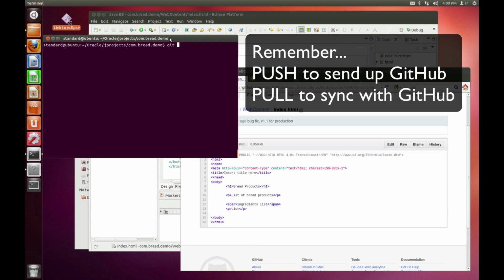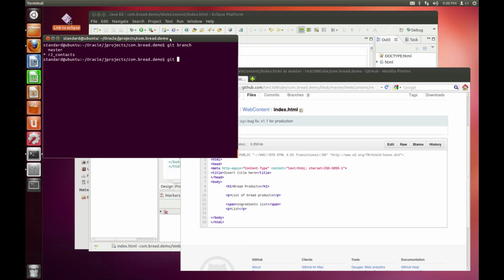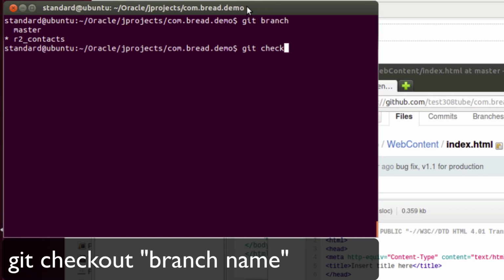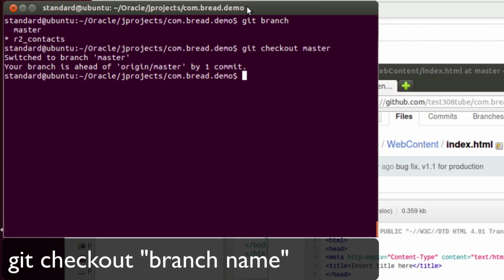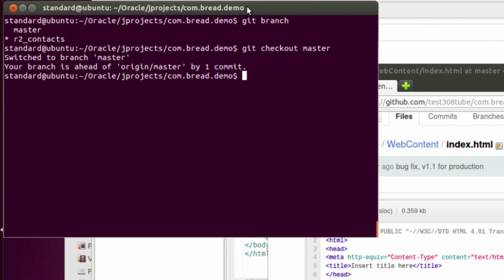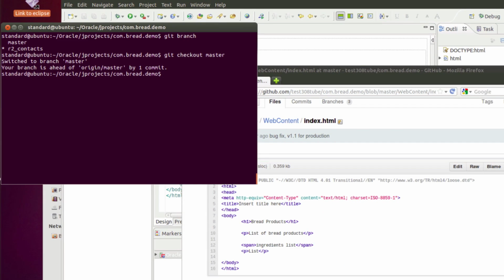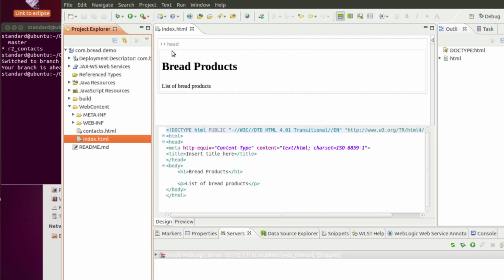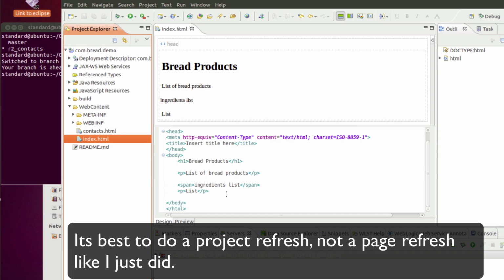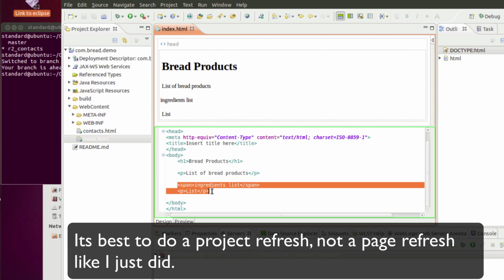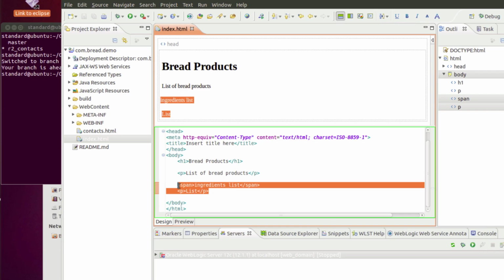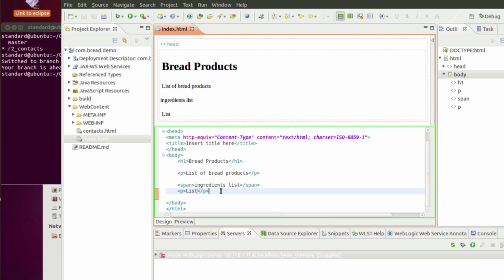So now if we type git branch and we move back to the master branch, so we'll do checkout master. So now we move to the master branch. If we go back into our Eclipse and we do a refresh, what you'll see is the ingredients list, and this is the bug that we fixed, is now in our master branch.